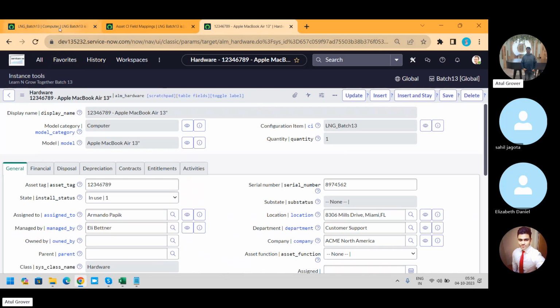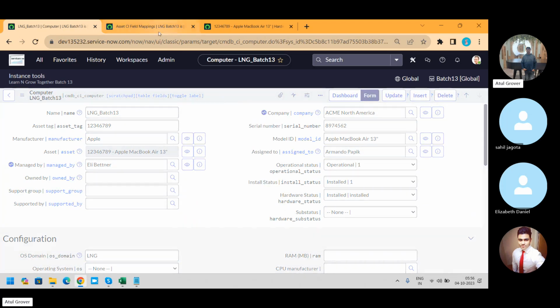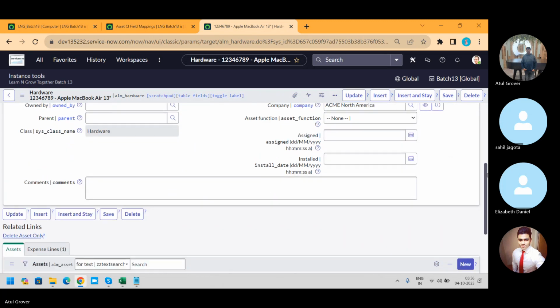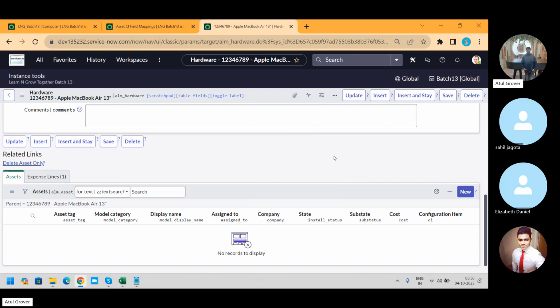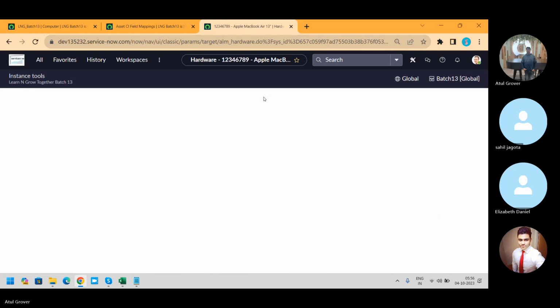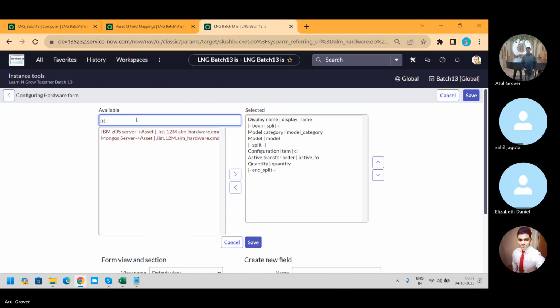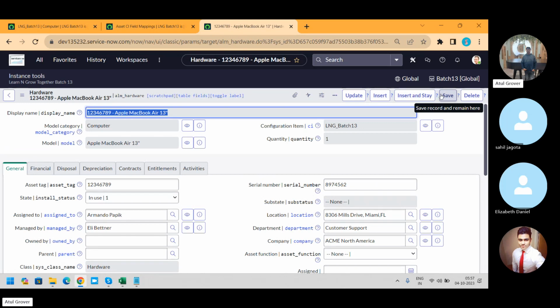So let's say I make a change in the OS domain, let's say LNG is the OS domain. I know this does not exist, but let's put it and save. Do we have OS here? Configure home layout. Let's see whether we have the OS here or not. No, we don't have that field available. That's fine, because maybe asset doesn't require what software has been installed. Asset just requires the high-level stuff.